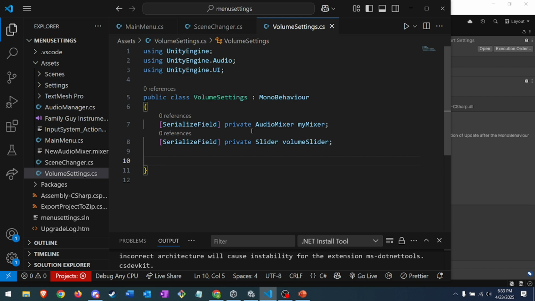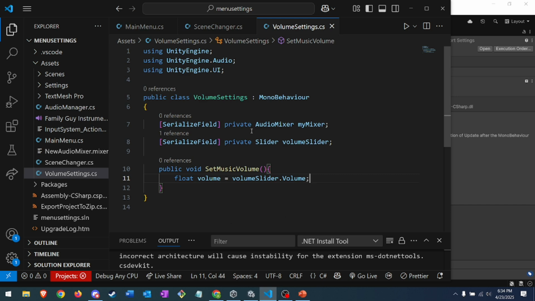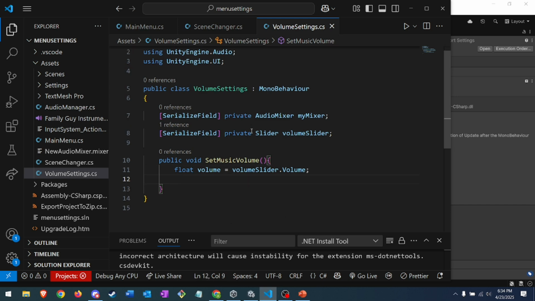Okay, and then we're gonna make a new function called SetMusicVolume, because it's gonna set the music volume. That's what it does. Simple as. So we're gonna make a new float volume equals volumeSlider.volume semicolon, and then we are going to make the actual math function.